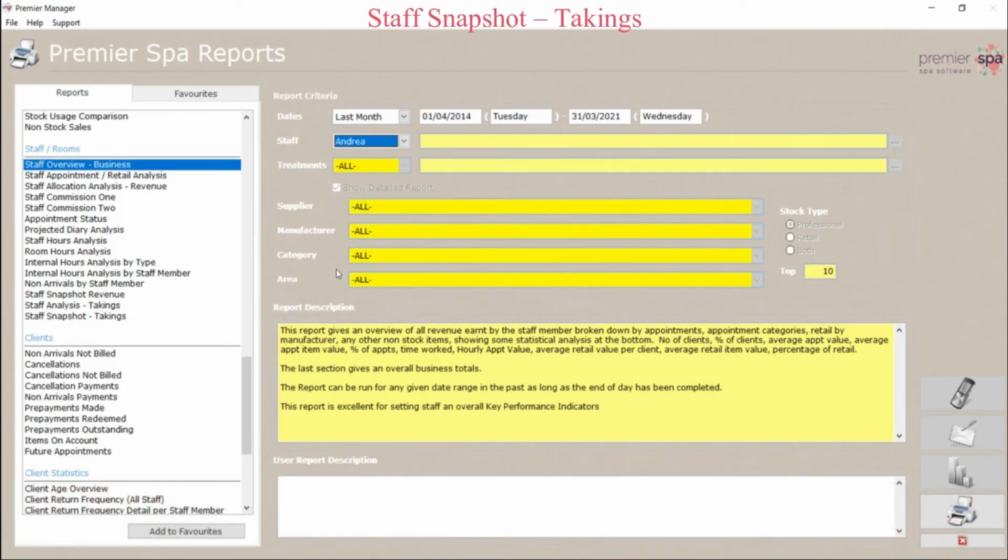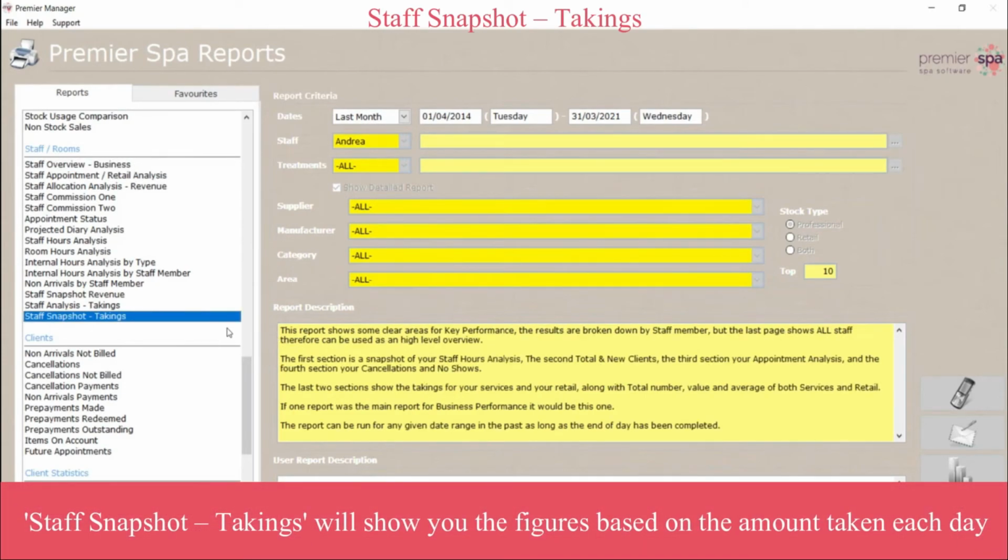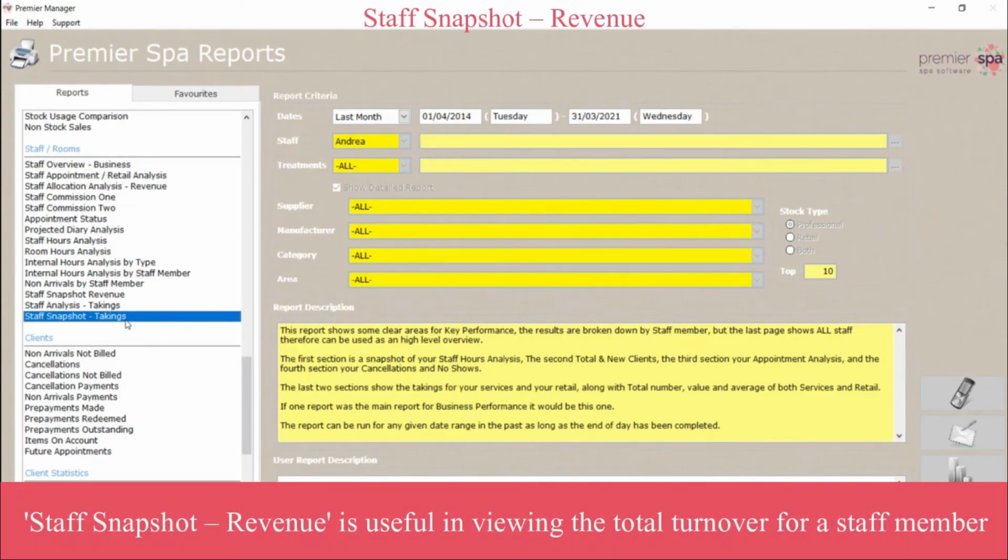To view just the takings of a staff member, then click Staff Snapshot Takings. This takings report will show you the figures based on the amount taken each day, such as what new business was brought in. Another way to view these details is via the Staff Snapshot Revenue Report.